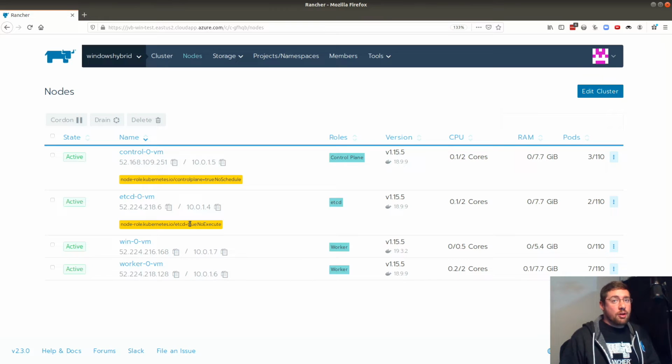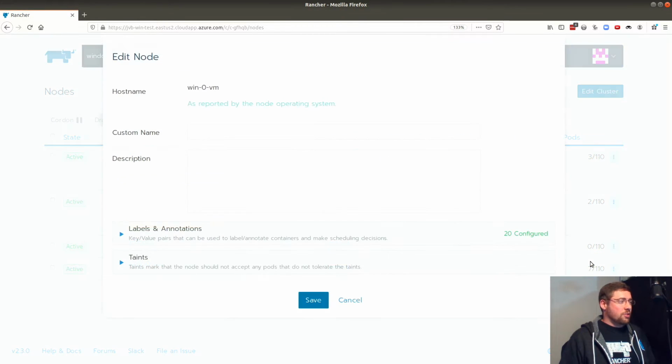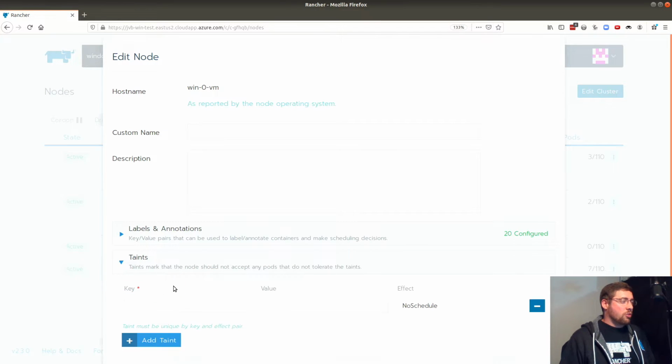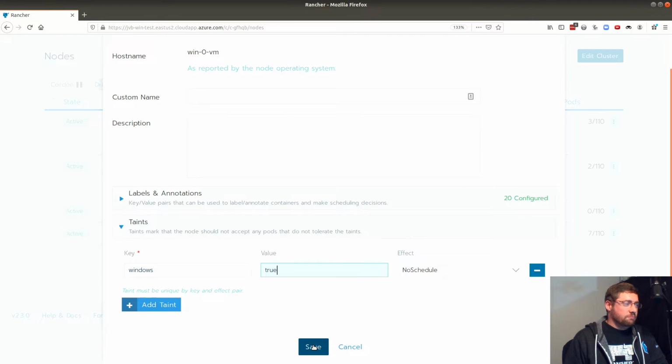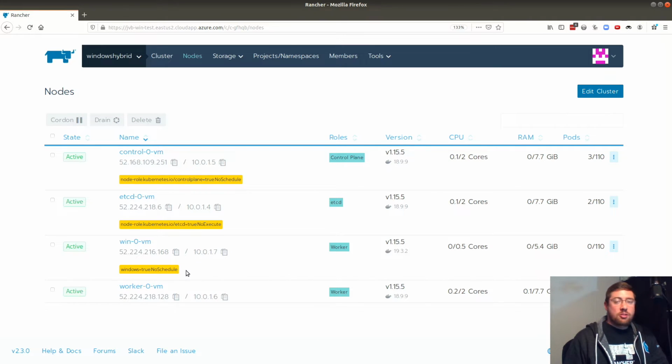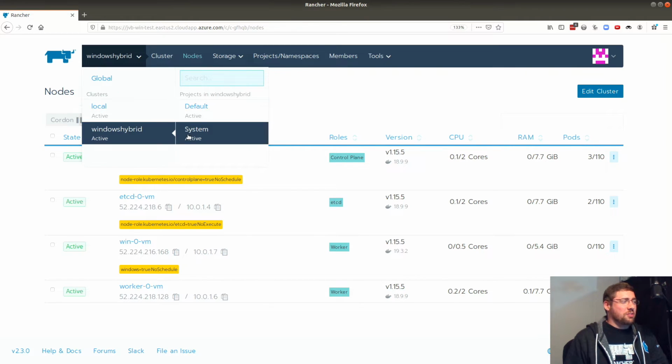I need a couple things though. I want to execute a taint on this because I don't want the scheduler inadvertently putting stuff over here. So call this win. We'll just call this Windows, and it gets a no-schedule taint. So this is now tainted. Linuxy things will not end up here. Let's see if everything is copacetic on this platform.